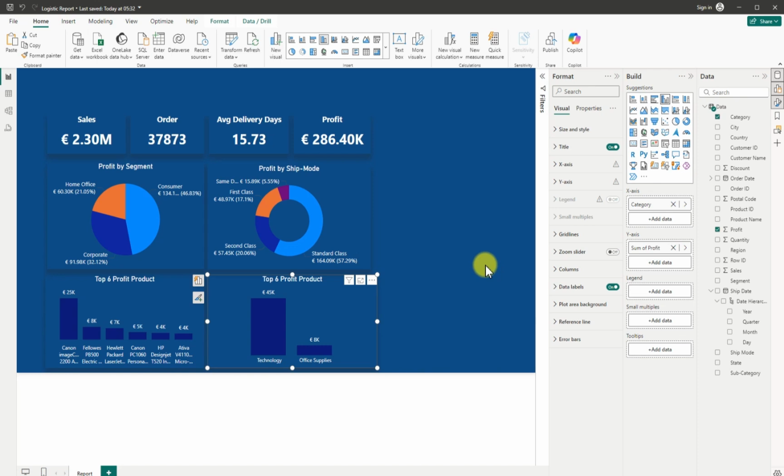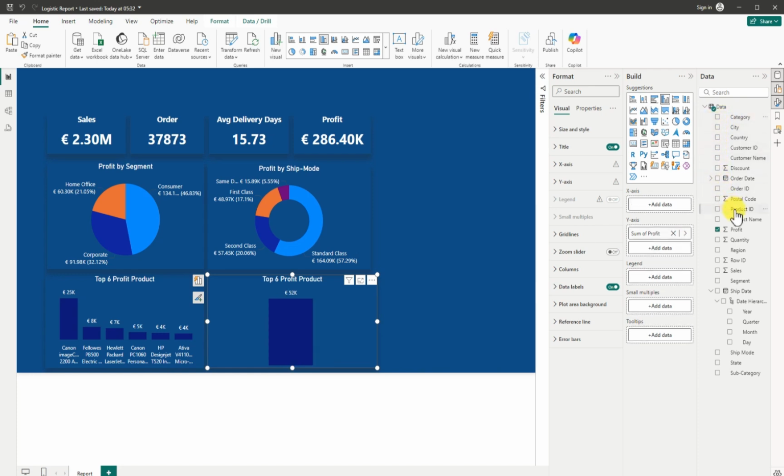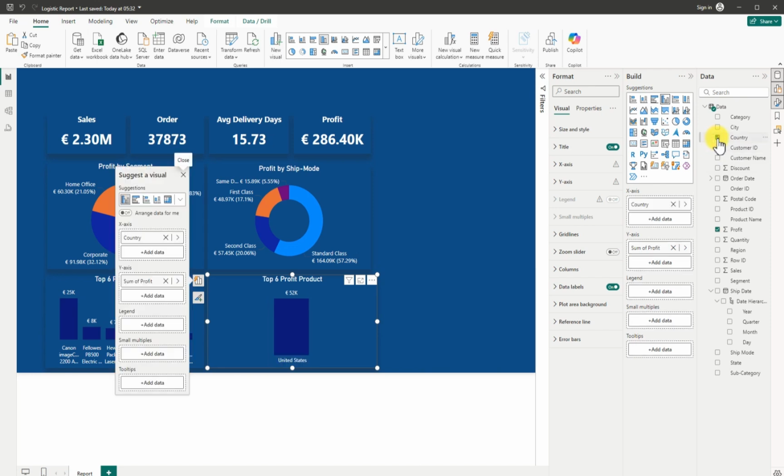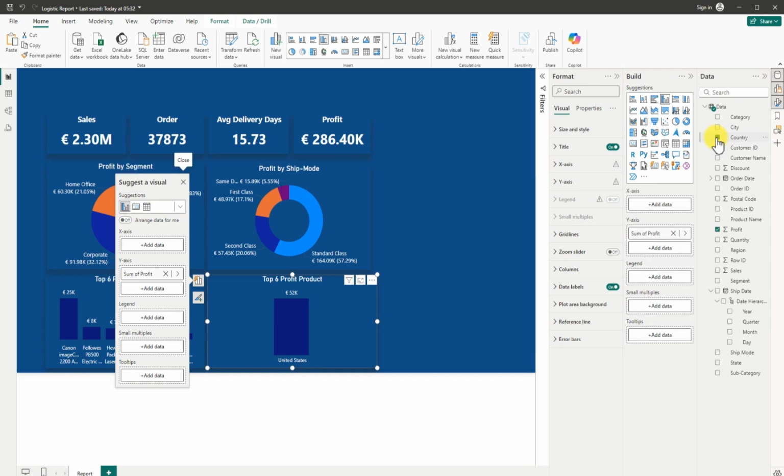So we're not going to use top 6 category. So we are going to remove the name. Instead of using top 6 category, we use top 6 country by profit. Top 6 country by profit. So we go to our country. We only have one country, which is United States. That is the only top 6 country that we have.